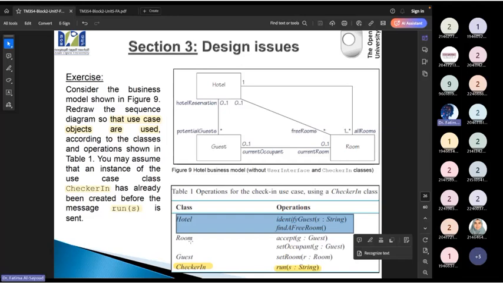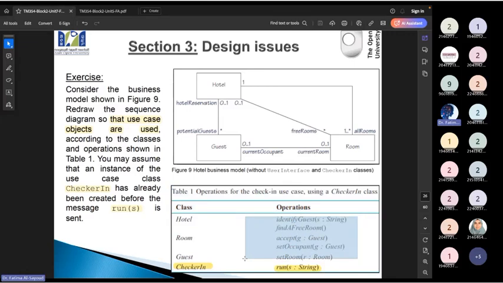Okay, and then I have a room which accepts and sits the occupant, and then I have a class of guest which sits in the room. This we already saw before. What we have to create now, as we mentioned, is the check-in class, and it is always going to have an operation called run.